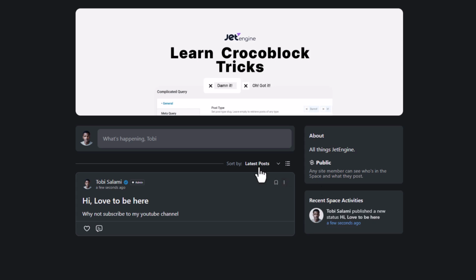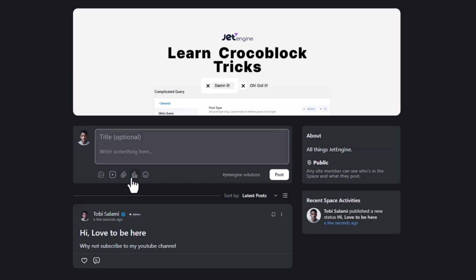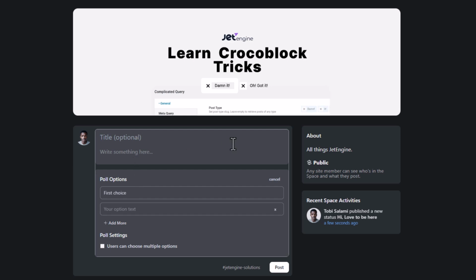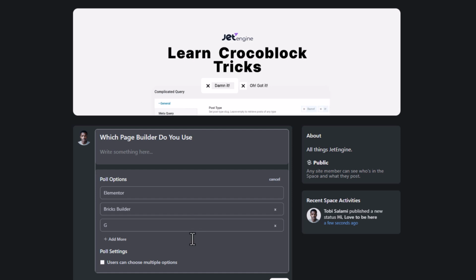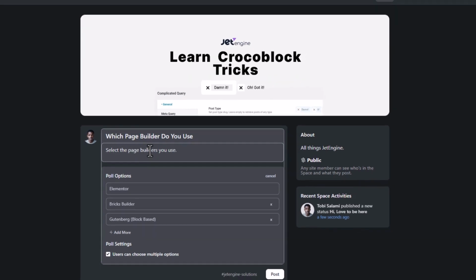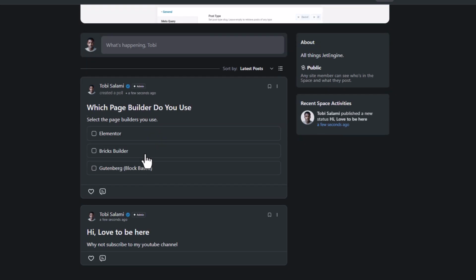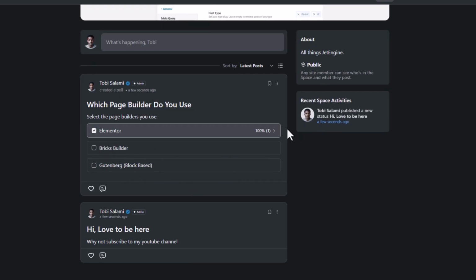You can also do certain things like creating polls. So let's just click on this again and select this poll icon right here. So which page builder do you use? And here I want to select the choices. I can say Elementor, Bricks Builder, let's say Gutenberg. So let's allow them choose multiple options. I want to add a simple message here. Select the page builders you use. Once I'm done with that, I want to click on post. And now I have a new poll created. I can select Elementor and select Bricks Builder, for example, and maybe Gutenberg. As you can see here, you can select multiple options inside of the poll. You can also deselect it just like you would do on Facebook, and it just works very nicely.